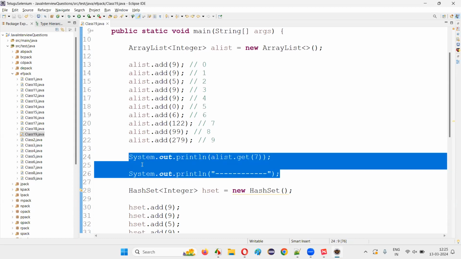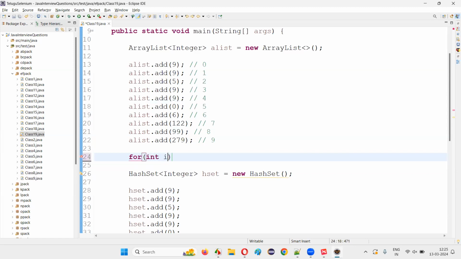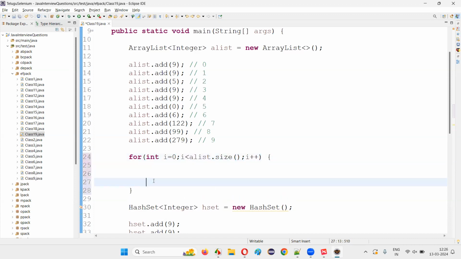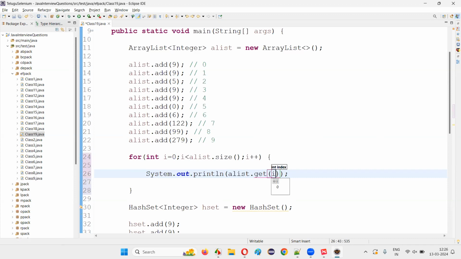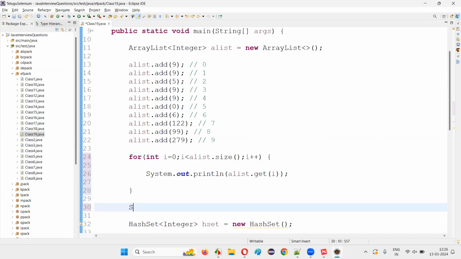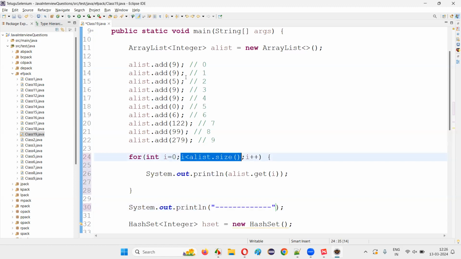I'll remove all this stuff and write down for int i equal to 0, i less than the size of this array list, that is aList.size(), then i plus plus, and here I'll print out System.out.println(aList.get(i)). Like this, if I write the logic, I can use a normal for loop to print all the elements of the array list. A normal for loop can be used because of the indexing concept, index 0 to index less than the size of the array list.